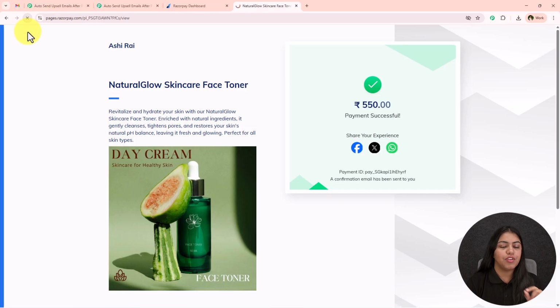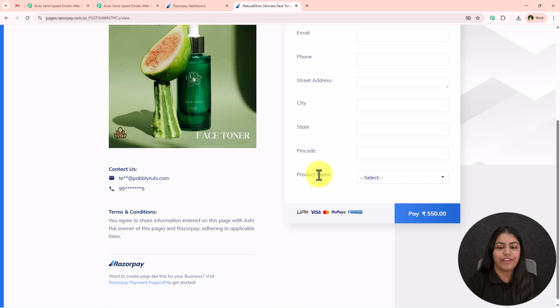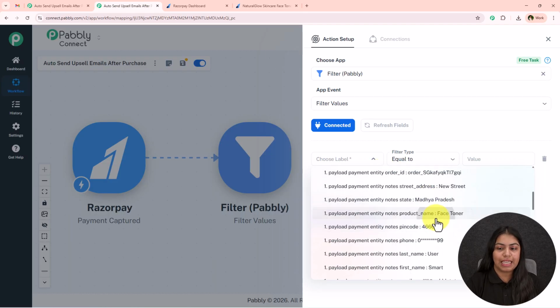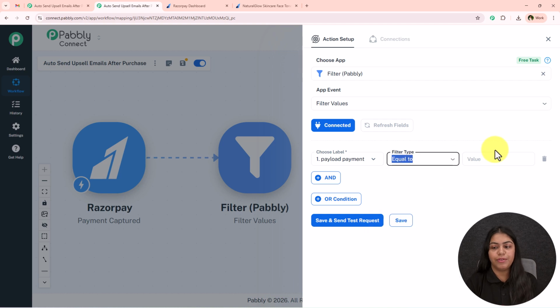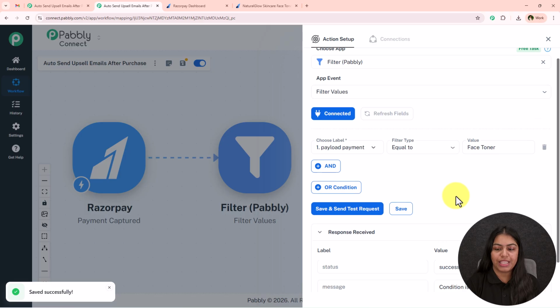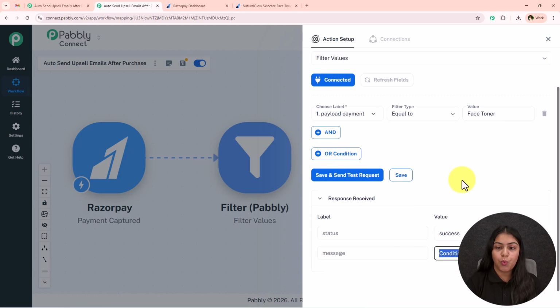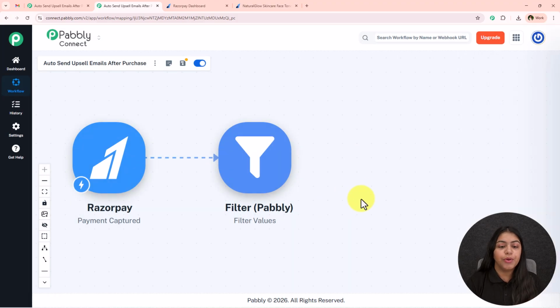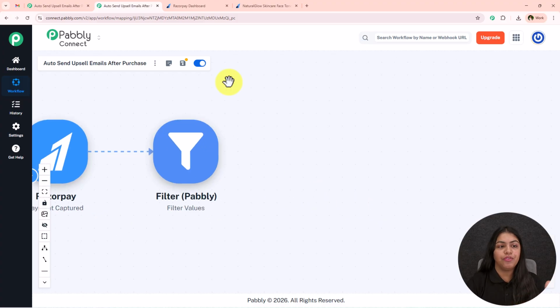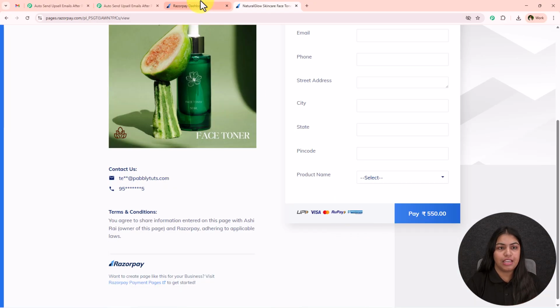As you can see, I'm just going to show you my payment page. In this, I have added this field which is product name. I'm going to apply the filter on the same, and I'm going to keep the filter type as equals to and enter the value as product name and click on this save and send test request. Now it is saying condition is true. So once the product name is face toner, then this workflow is going to move on further. Otherwise, it is going to stop right over here. You can also apply this filter condition on amount if you don't want to add an extra field in your form.